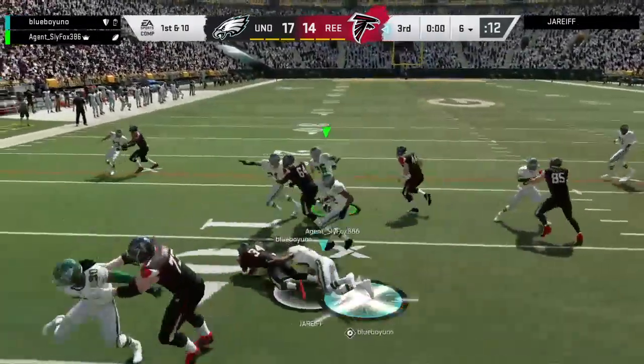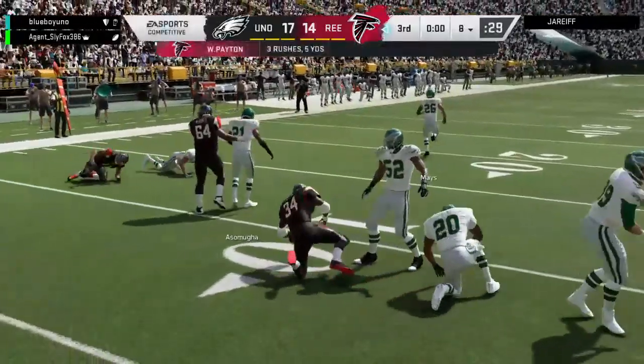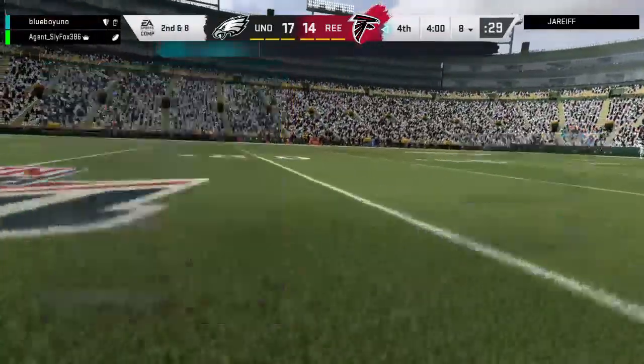They'll run on first down. Peyton, and he'll go down, and that will do it for the third quarter of action.